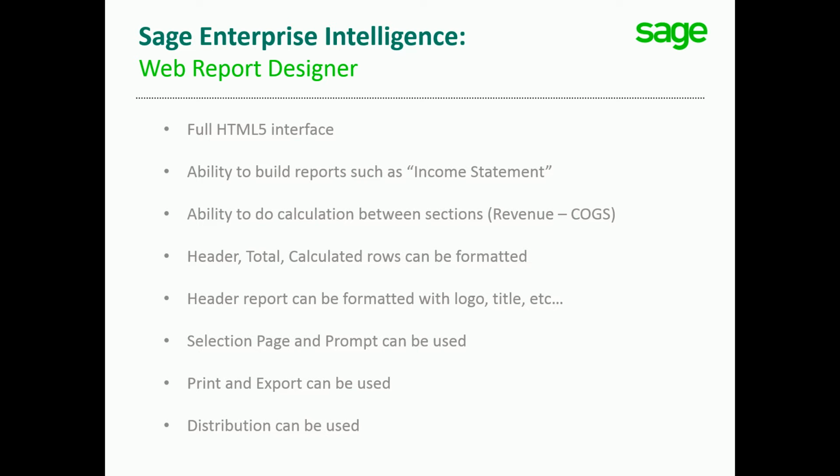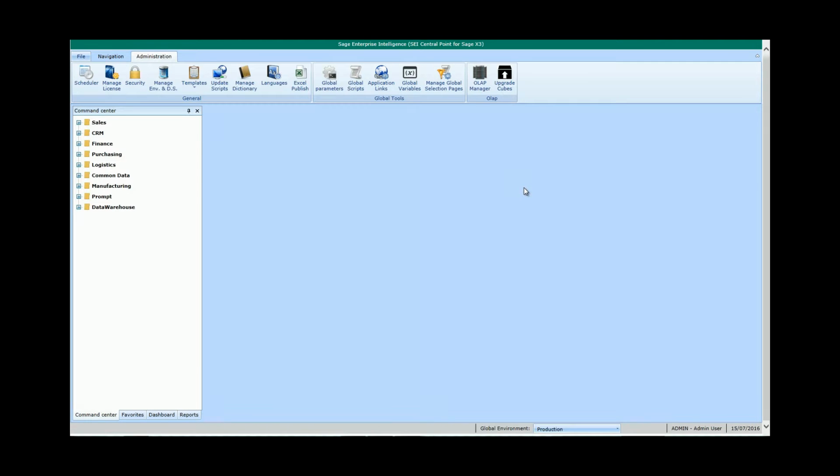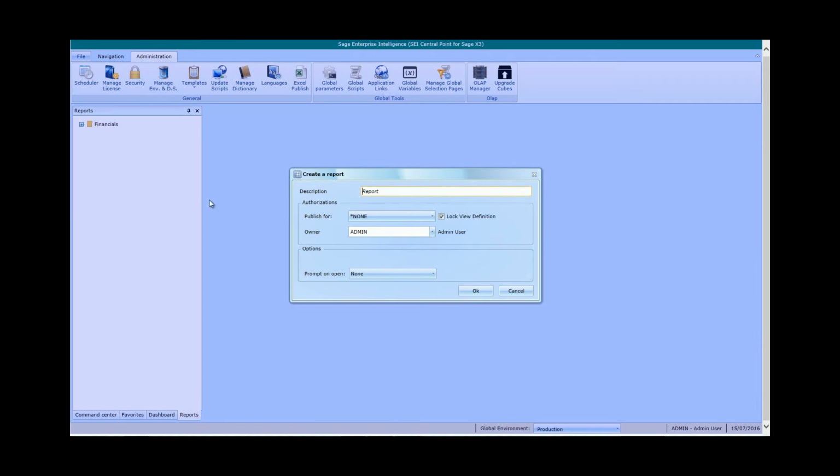Now let's look at the report designer. In the Command Center, you now have a fourth tab at the bottom called Reports. We're going to build a new report. We have the option to publish it for a user or a group, and also if we want to use a prompt or a selection page.